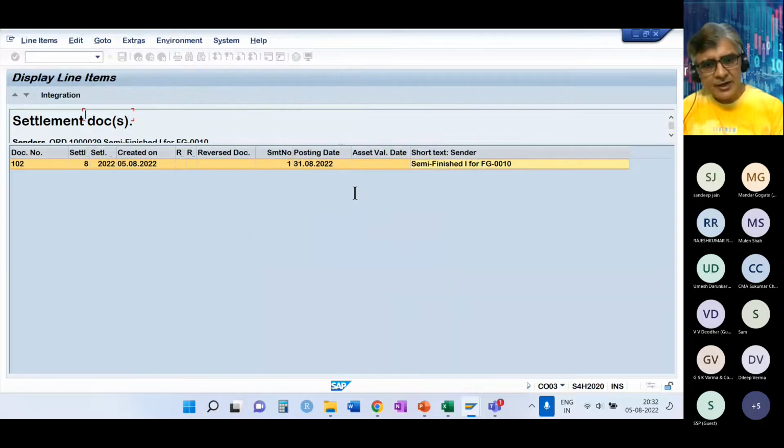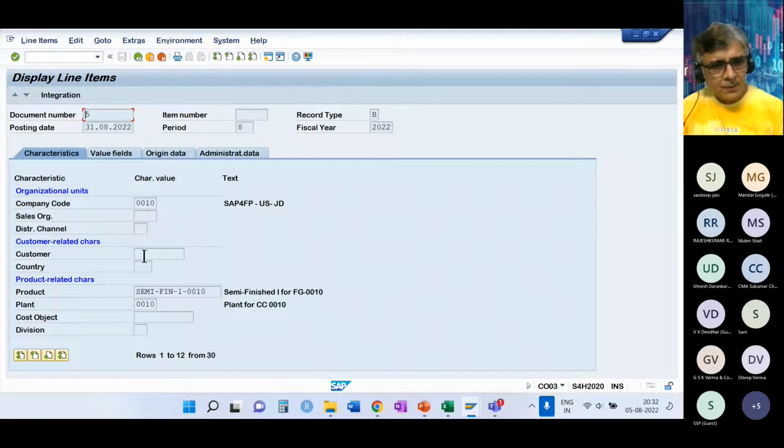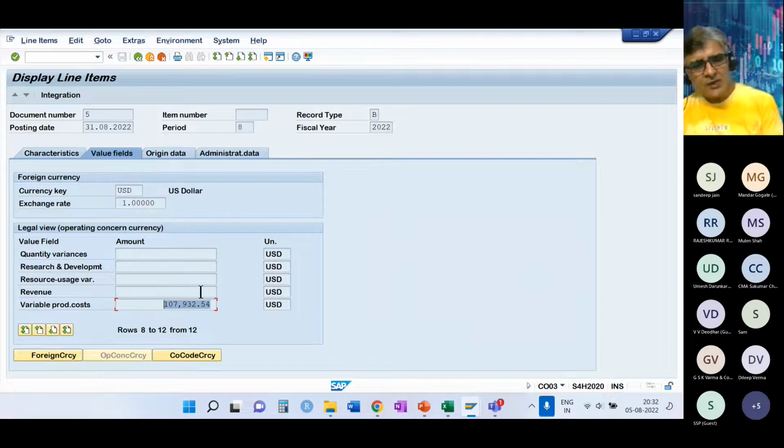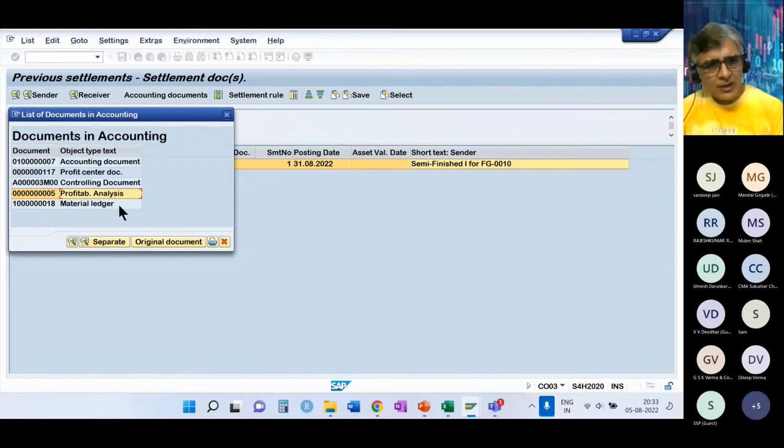See this profitability analysis. So it goes to the COPA and the variable production cost. Don't worry about the text. This text can be changed to something else, but it will get captured here, 107,932.54. So your income statement will have this variance appearing there. Material ledger we are going to see.